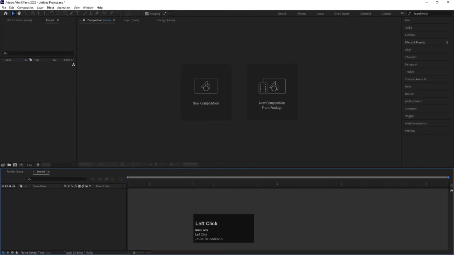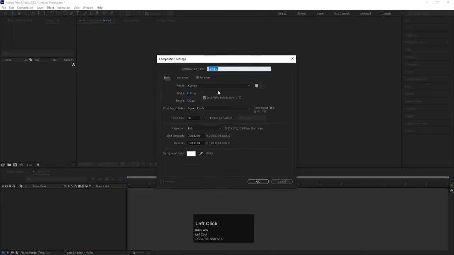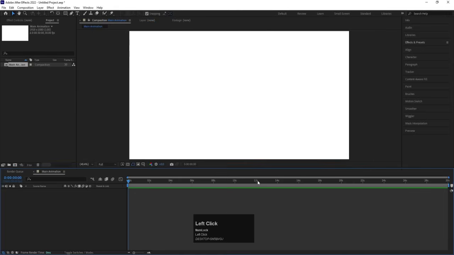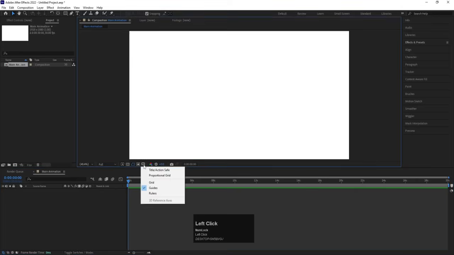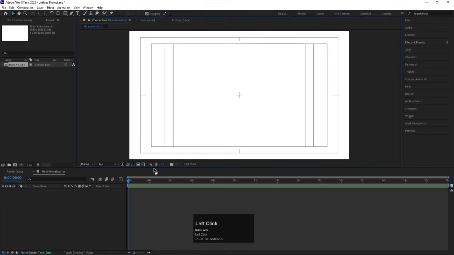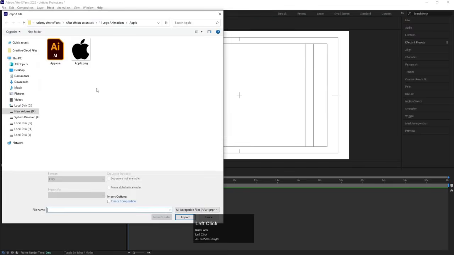Now let's go to Adobe After Effects. I'm going to create a new composition. I'm going to call it main animation over here, just like we always do. Width I'm going to choose 1920, height 180, frame rate 30, and duration 30 seconds, and background color is white, and simply hit OK. Then we'll go to the grid and guide option, and choose title safe selection.